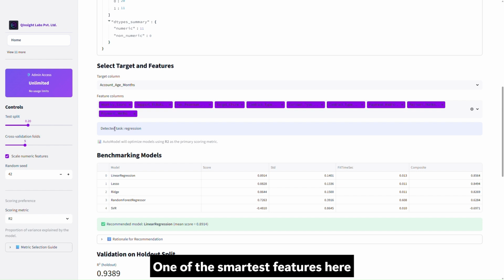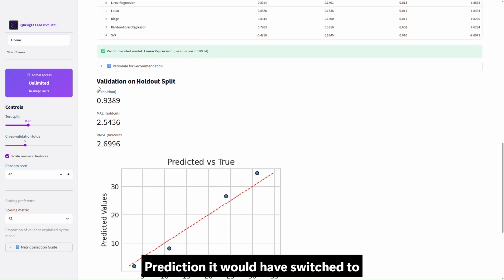One of the smartest features here is automatic task detection. Based on your target variable, the system has identified this as a regression task. It automatically selects the most appropriate primary scoring metric. Here it's R squared, or the coefficient of determination. If this were a churn prediction, it would have switched to classification and F1 score automatically.